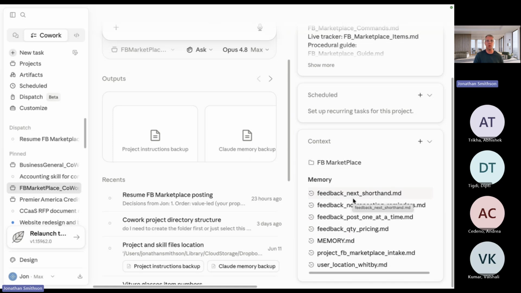So it created an inventory, and it actually organized all the photos in my folder and called them 1A, 1B, 1C for the first thing to sell. So I knew item number 1 to sell. These are the pictures, and yeah, go ahead, Andrea.